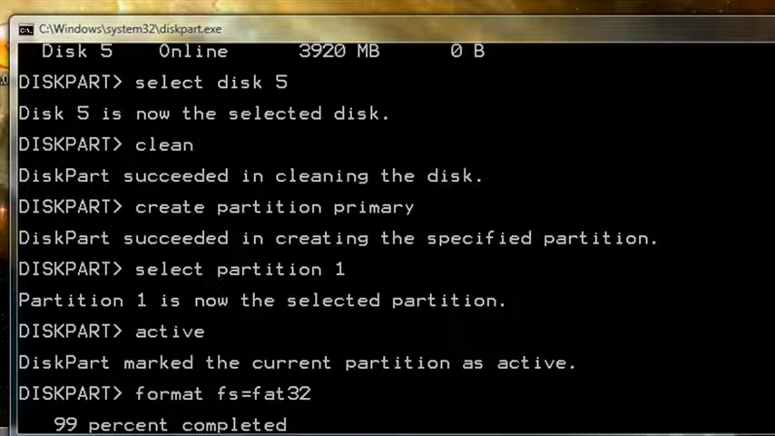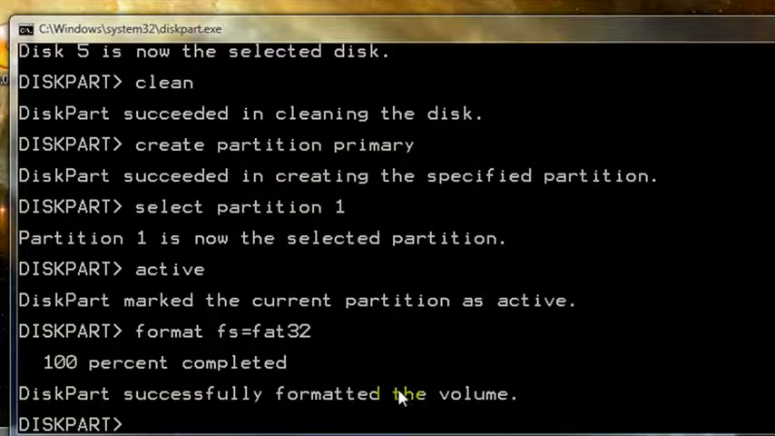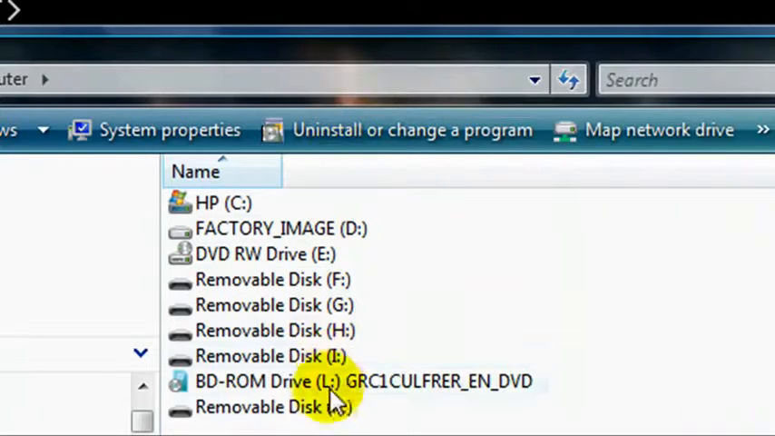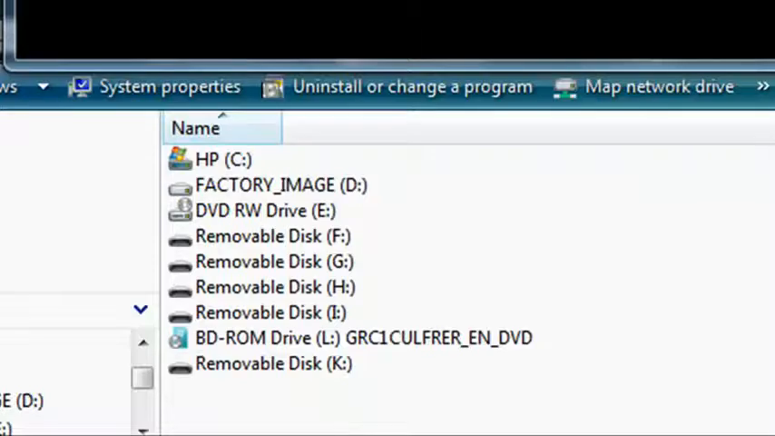Alright, our thumb drive is almost done formatting. Okay, 100%. Okay, so after it's done formatting, you want to give the assign command, and as you can see, our drive letter has changed. So just remember, L is our source drive, K is our destination. We want to get the files from here to here.